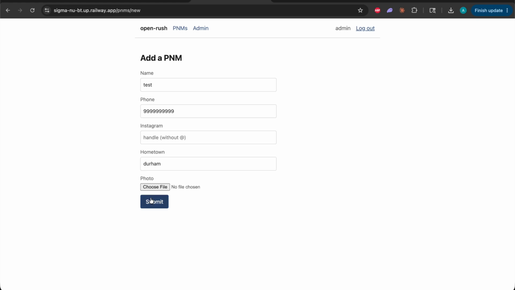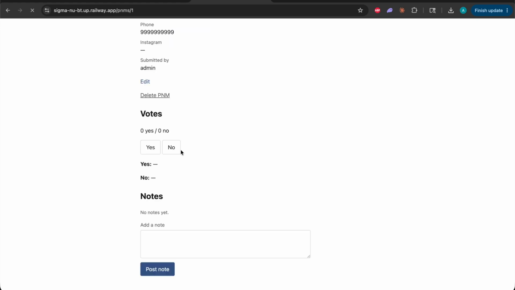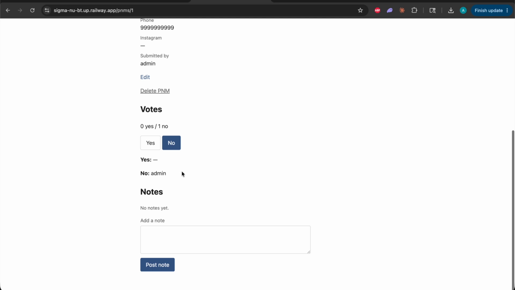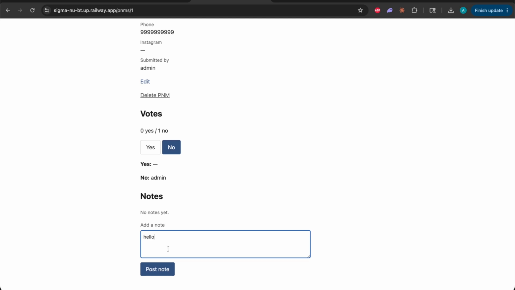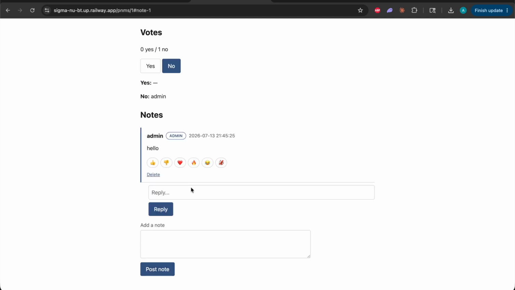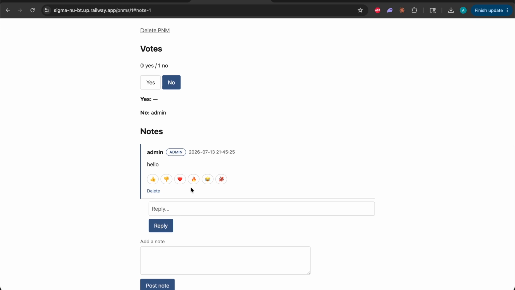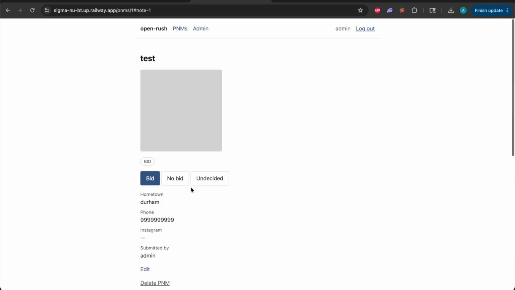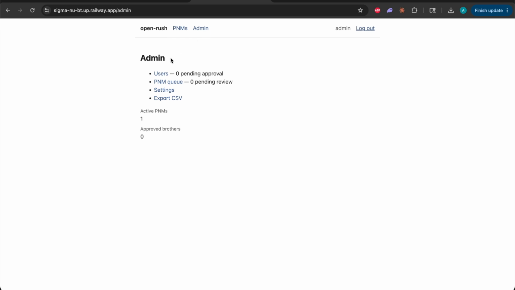I'm just adding this as a test. Yeah, I didn't add a photo for them, but you can change the status like bid, no bid. You can vote yes, no. You can send notes. You can reply to other people's notes. You can react to other people's notes. But this is just as an admin.